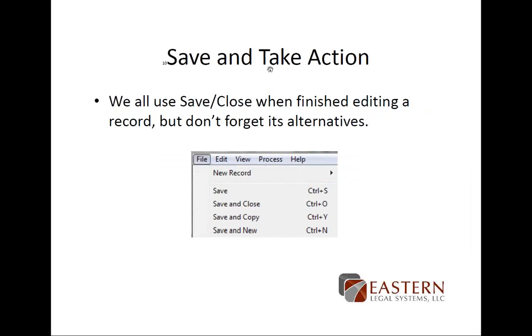Also, the save command. We're all used to doing save and close because there's that nice button up on the toolbar that says save and close. But if you go to the File menu, there are other things you can do besides just save and close. You can save and make a duplicate of a record.